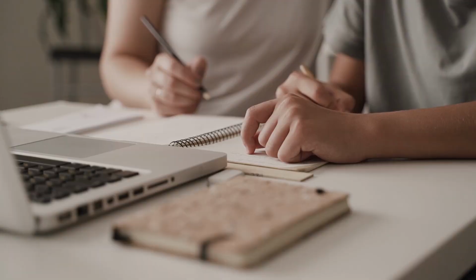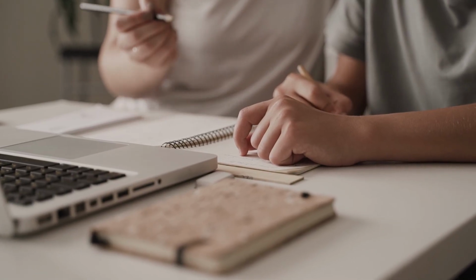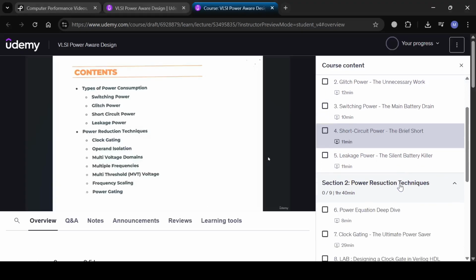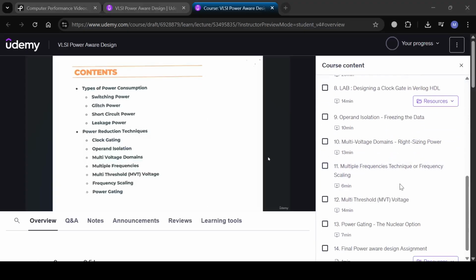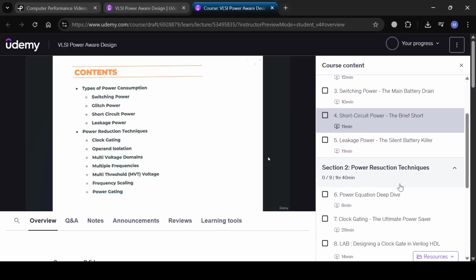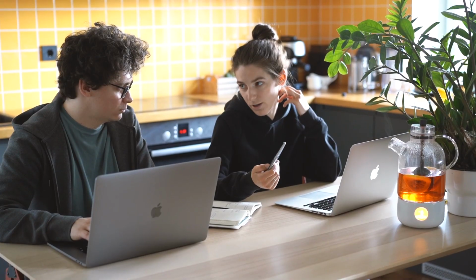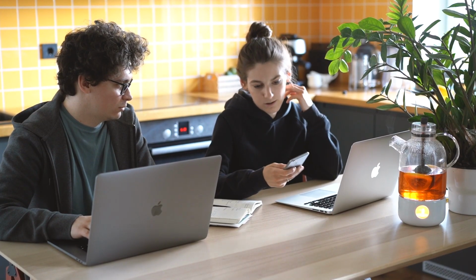Whether you're an RTL designer, verification engineer, or student preparing for VLSI roles, this course builds the foundation you need for power aware design. The content of this course comes from industry experience focused on practical implementation.